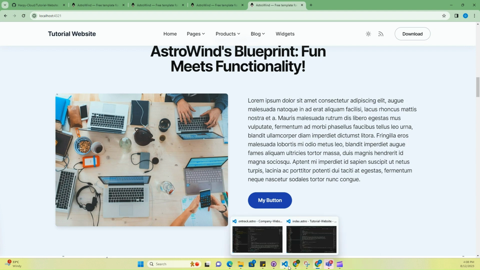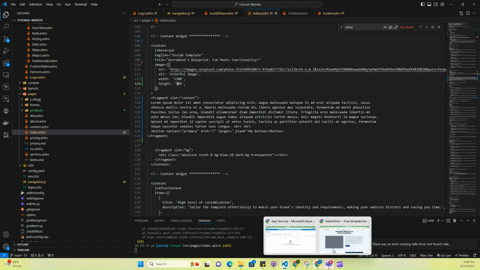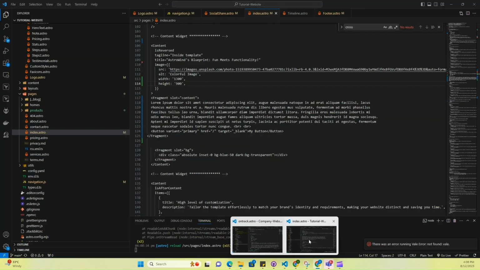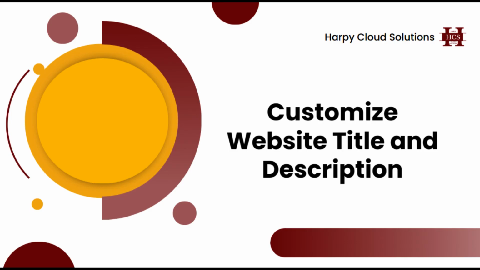If I reshape it a bit more, let me reduce the height to say 900 and just save. Come back here, it is reduced almost so close to the button. So this is easy, easy peasy, almost the same thing as HTML. So just add the width and the height attributes to your image. Great.